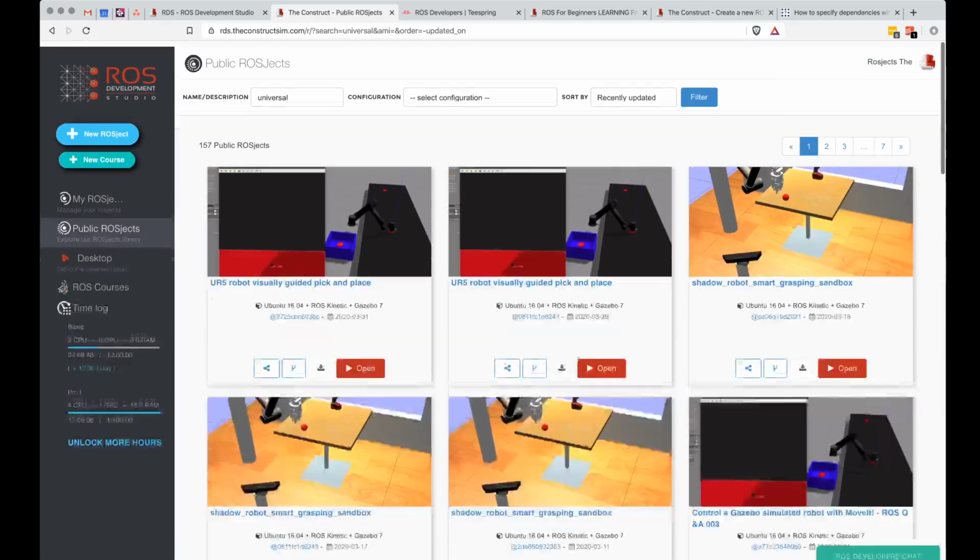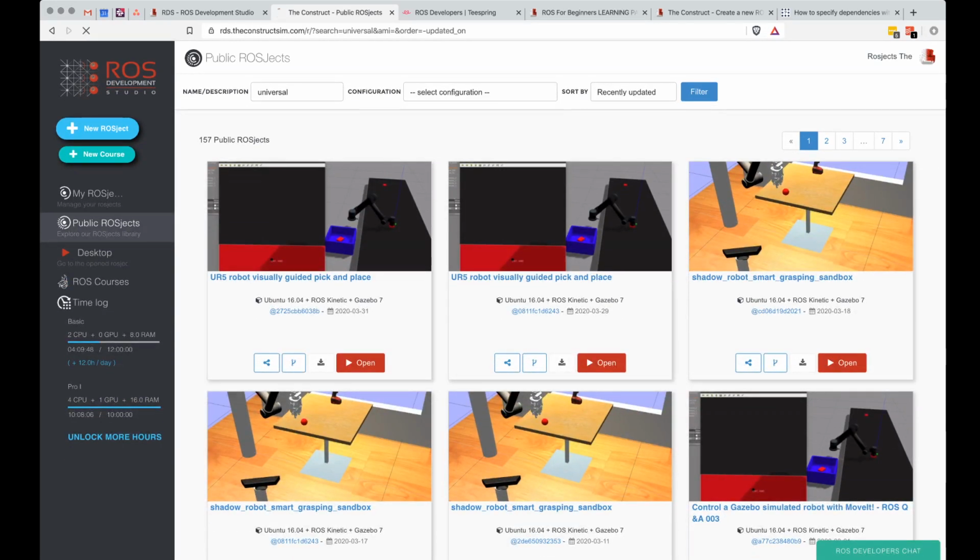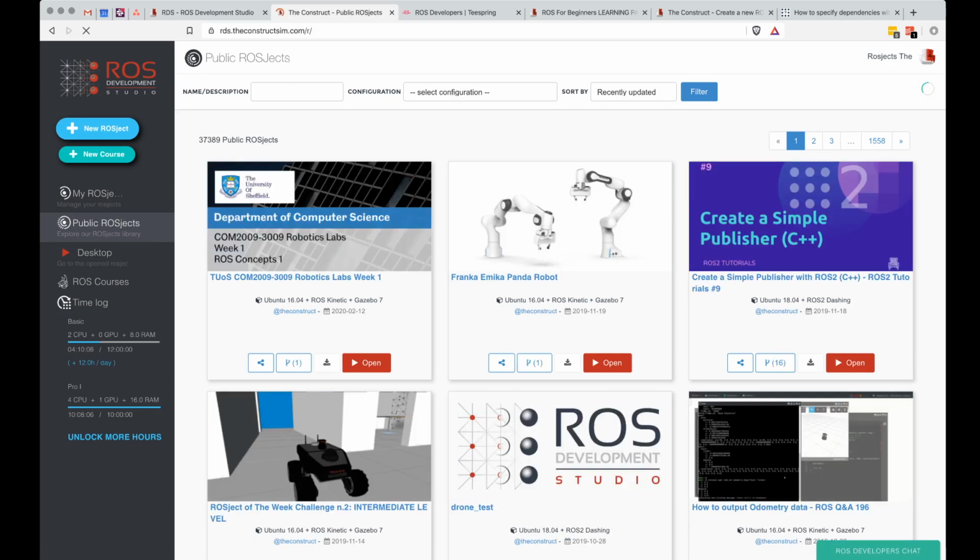But remember that there are many thousands. If you go to public ROS jets here on the left-hand side of the screen, you're going to see there are 37 public ROS jets. So it's very likely that you are going to find what you are looking for in there, already made by somebody else.